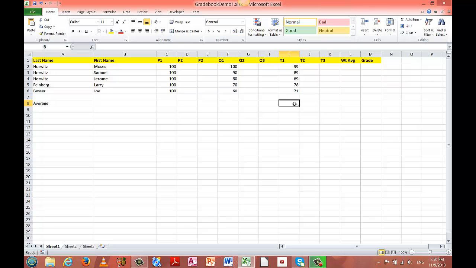Now, I mentioned before that we can store text type data called labels, okay? We can store numeric data called values, and we can also store computational expressions, and we're about to look at a computational expression, that expression being a function, a built-in function. Okay, so what does a function look like?